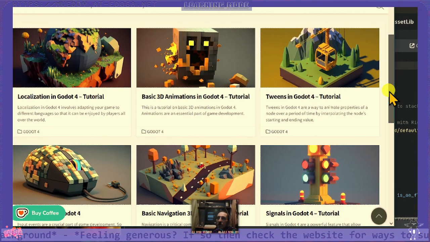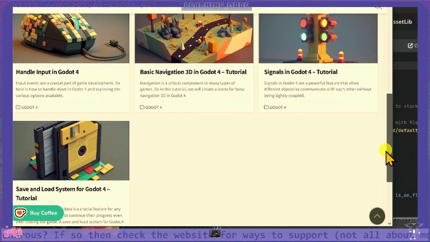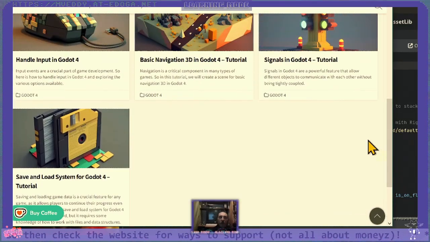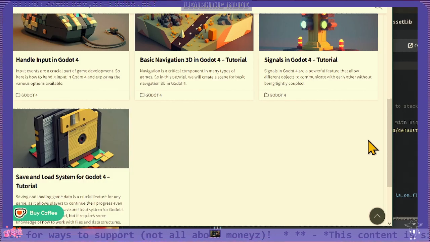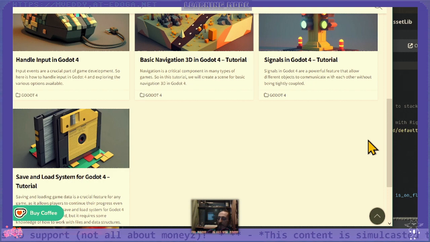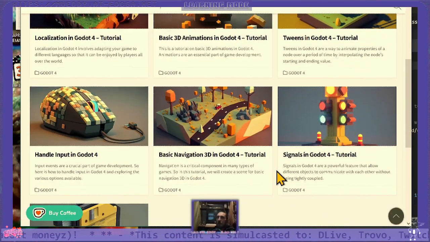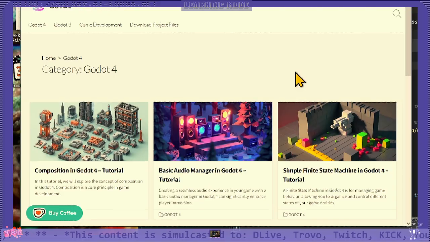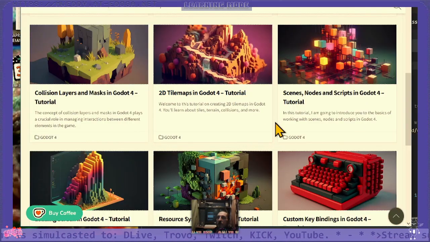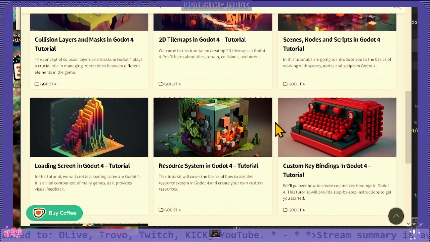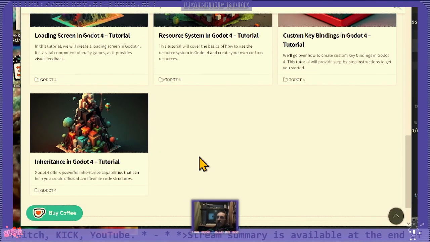Basic 3D animations, basic navigation, then load system, but I actually thought, oh, let's try the tile maps, which is on the first page. Collision alert, tile maps. Loading screen, inheritance.